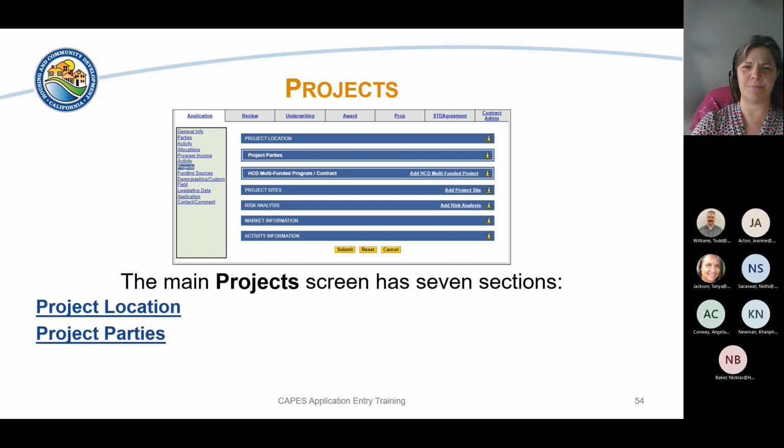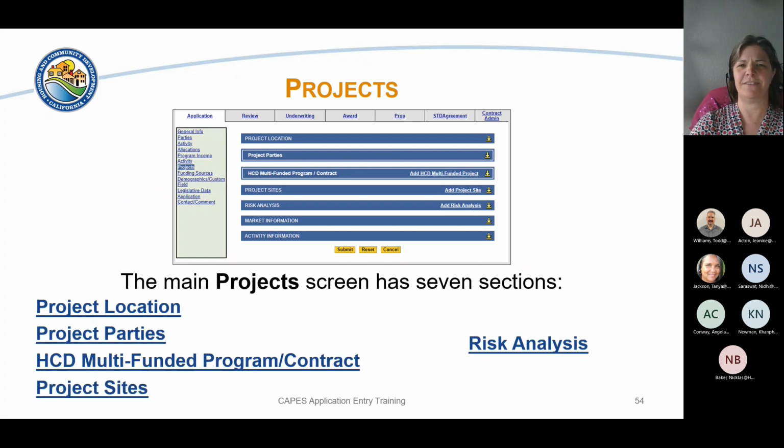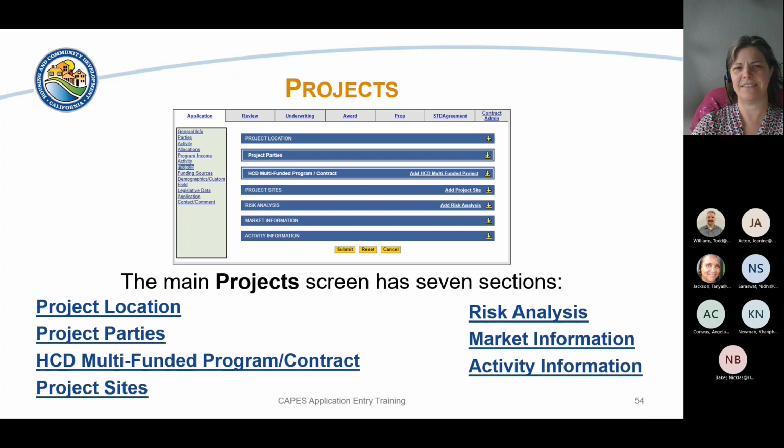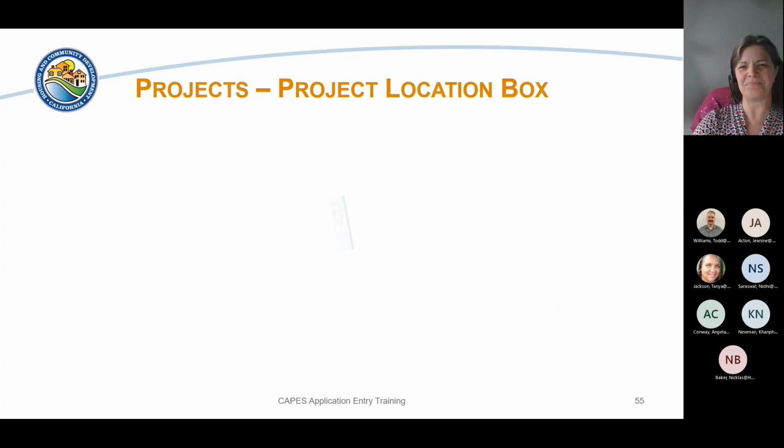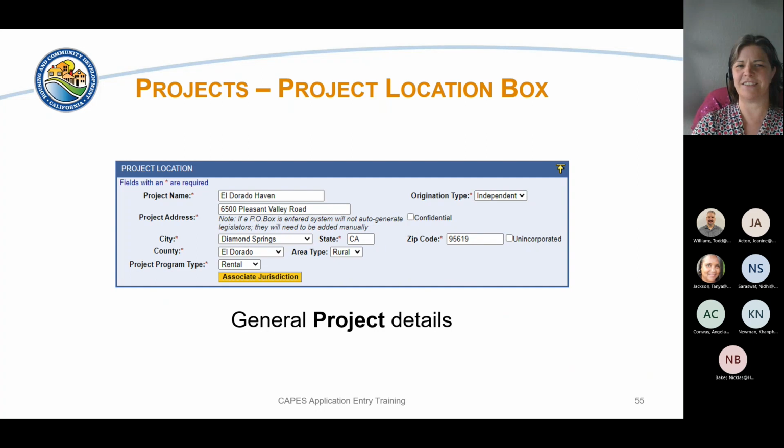And you'll notice on this main project screen, we have 7 different sections. So these are all collapsed down so you can see them. Some of them you may not use. You'll notice as we go through, we actually don't use risk analysis at all at the moment. But when we get started, at a minimum, we have some required fields in the project location box.